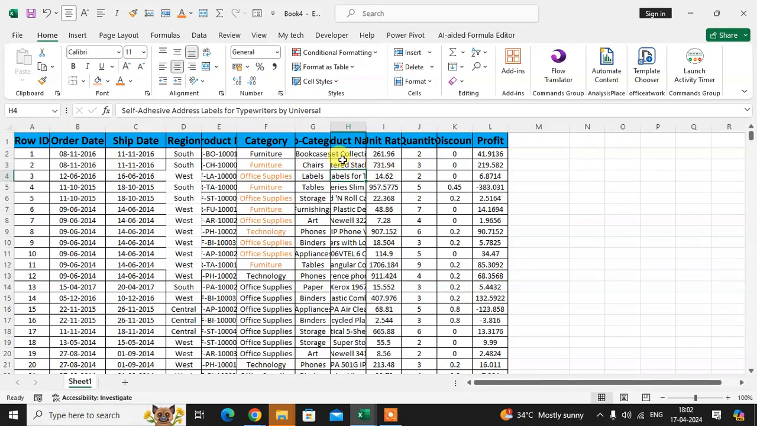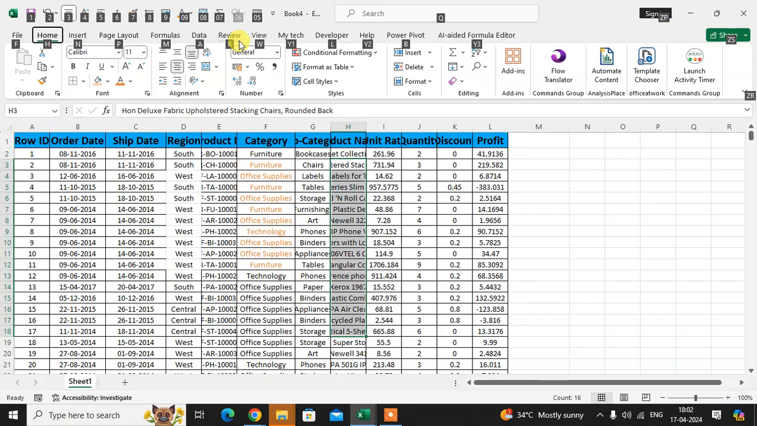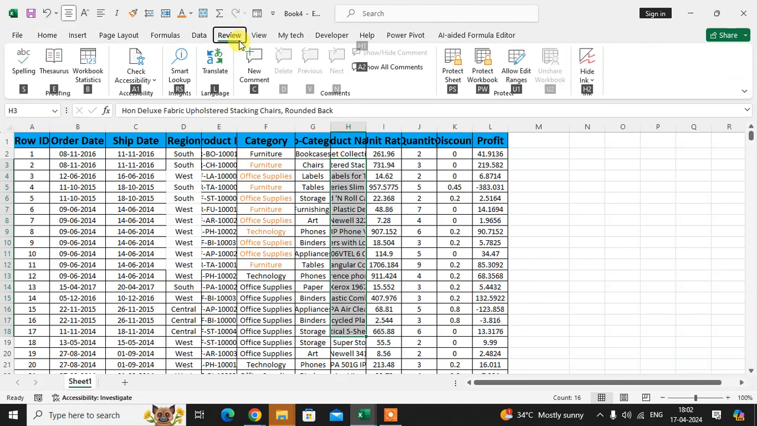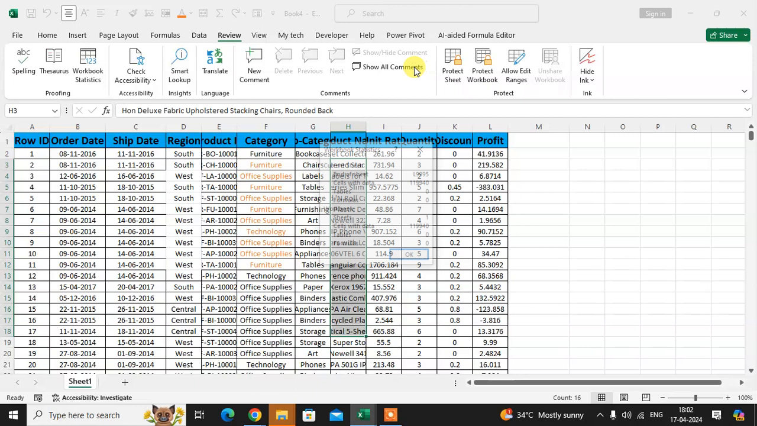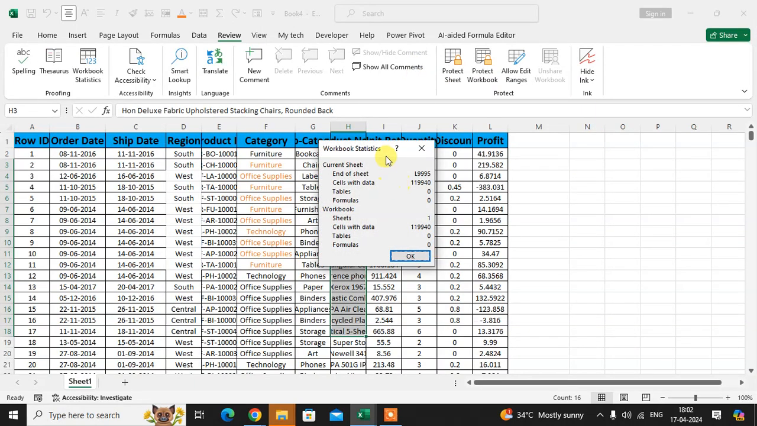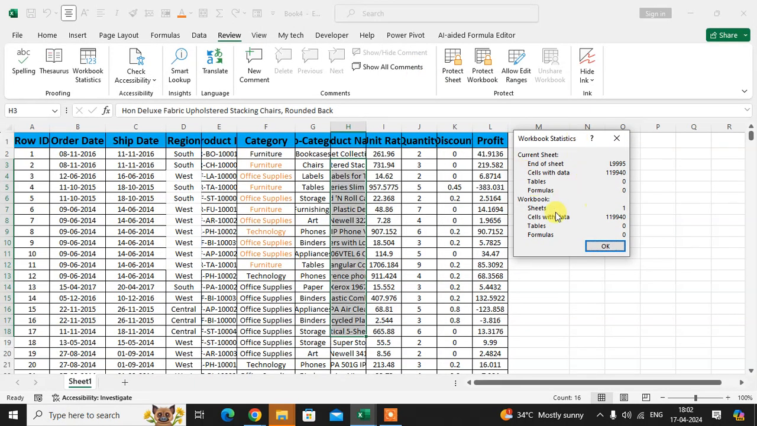Suppose I select this data, then I want to go to the Review tab. I press Alt. Then here you see that for the Review tab you have to press R. Now if you want to see the workbook statistics, press B. That's it. Here you see all the workbook details mentioned.